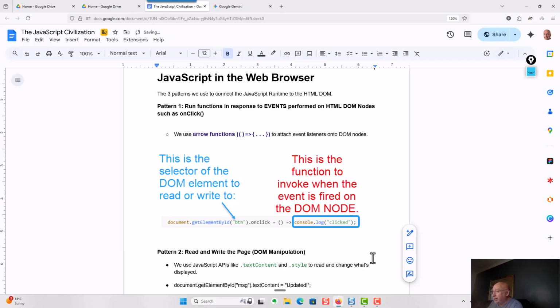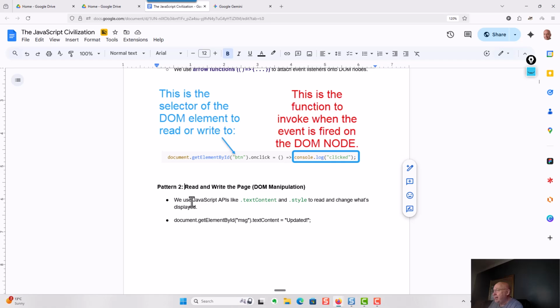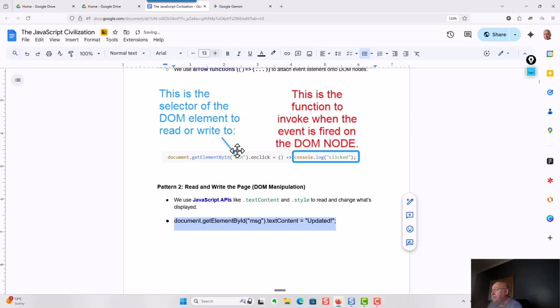We can read and write the HTML page using JavaScript APIs and the dot accessor notation, so we can change the text content, for example, or we can apply style. And there would be an example of something we did in class yesterday. So BOM element, which particular DOM node in the BOM, which property we want to change, so the text content, and then we set it equal to a text string.